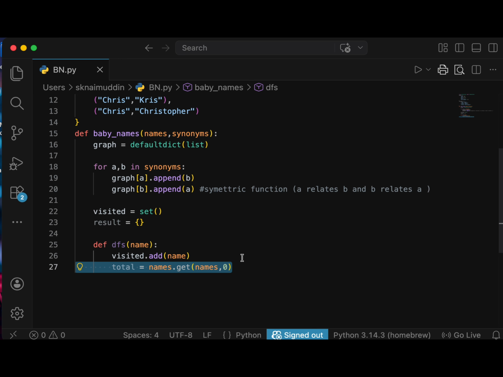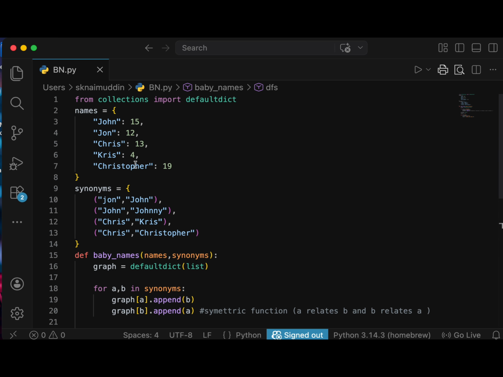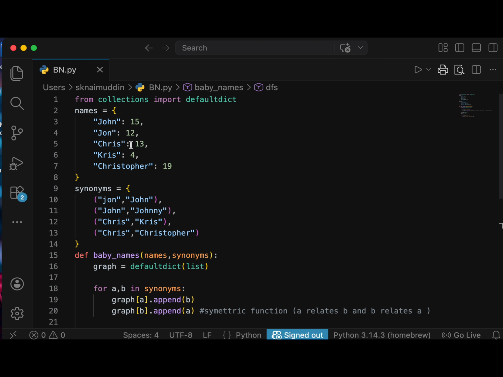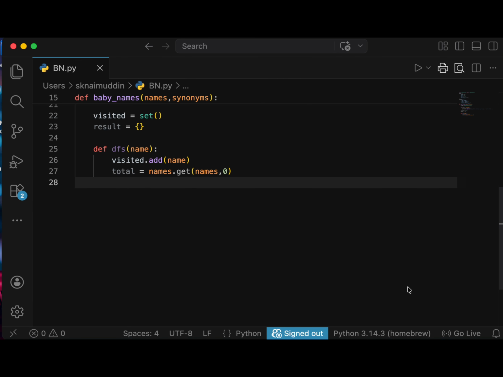For example, it adds a frequency. What I'm going to tell is that it adds a frequency. For example, if name not in the names, it will generally return 0, like Johnny. If Johnny is not present here, as you can see that in names Johnny is not present, Johnny is present in the synonyms. So in this case, if no name is found in this dictionary, it will return 0. Fine.